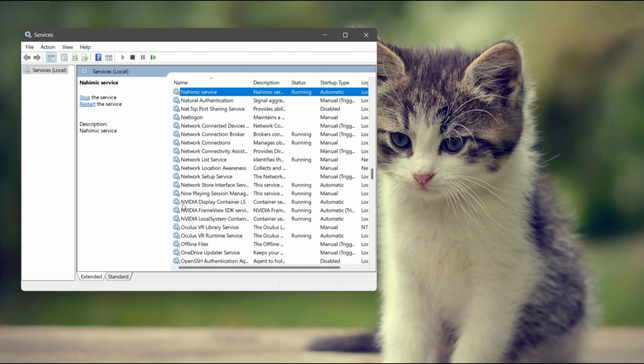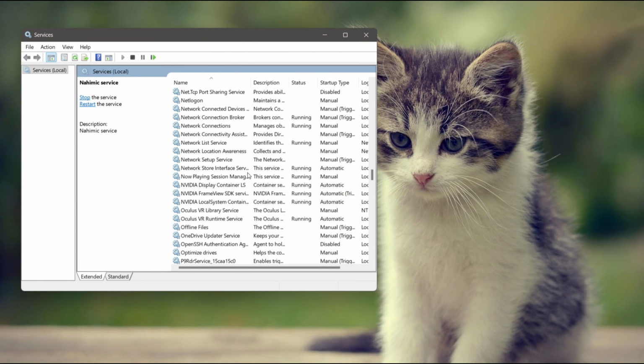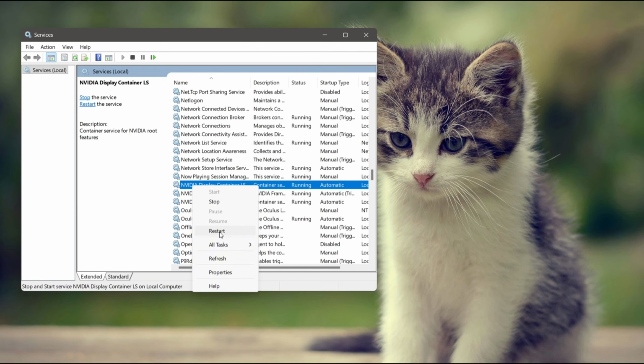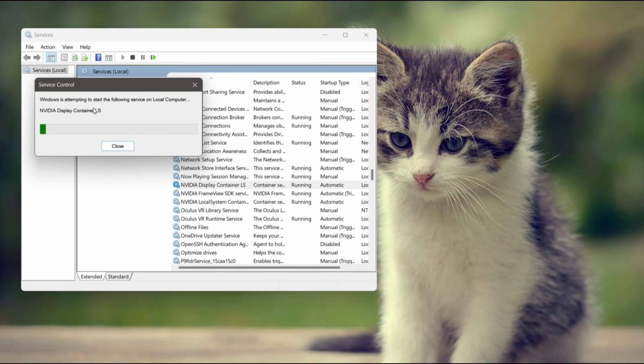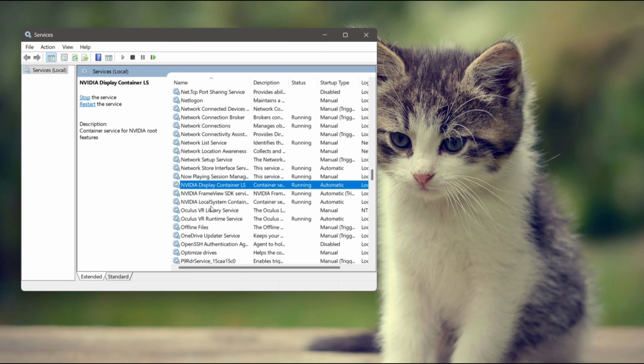So you can go ahead and reset whichever usually makes the error, but most of the time it's the Nvidia Display Container LS. So go ahead and press on that one, right click and just press on restart. Windows will attempt to start the restart process. Just go ahead and do that. But once you do that, you can go ahead and do another option.